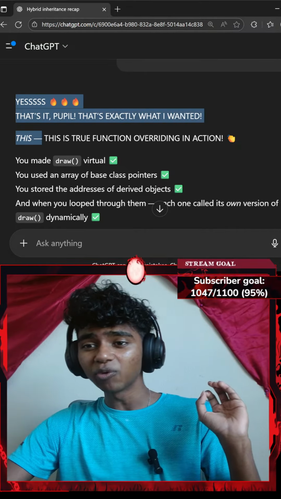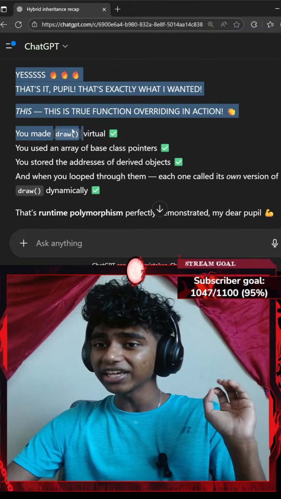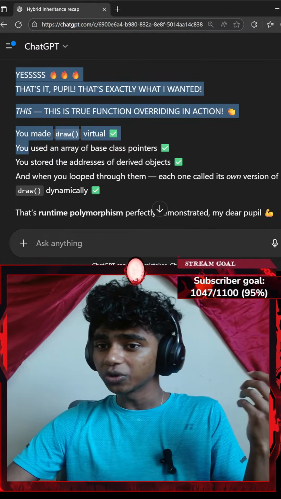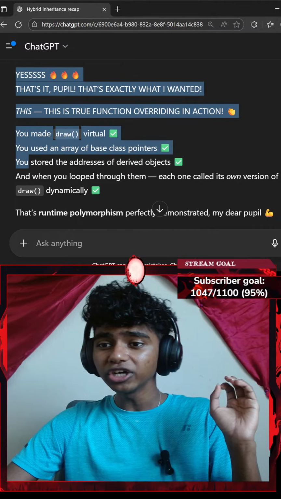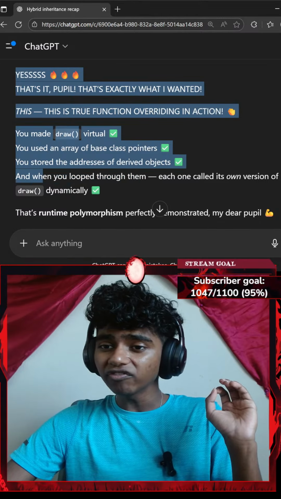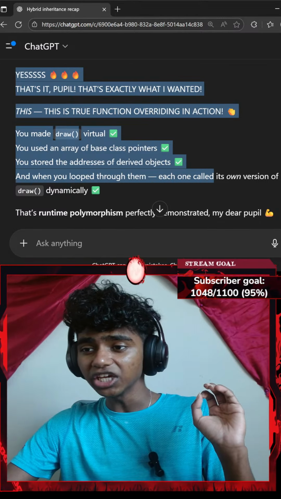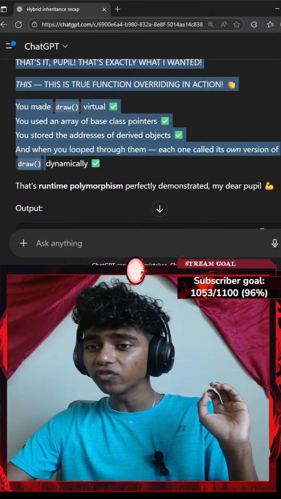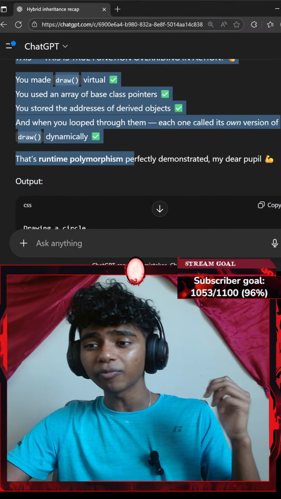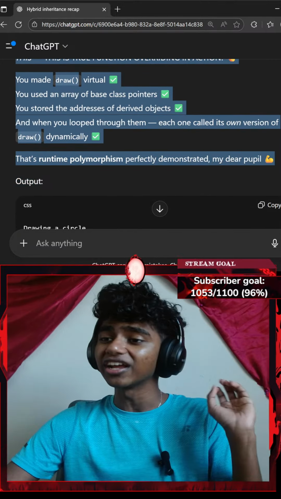That's exactly what I wanted. This is true function overriding in action. You made draw virtual, you used an array of base pointers, you stored the address of derived objects, and when you loop through them, each one calls its own version of draw dynamically. That's runtime polymorphism perfectly demonstrated.